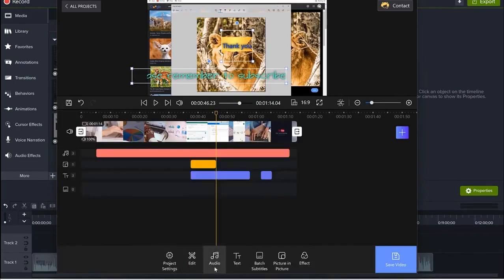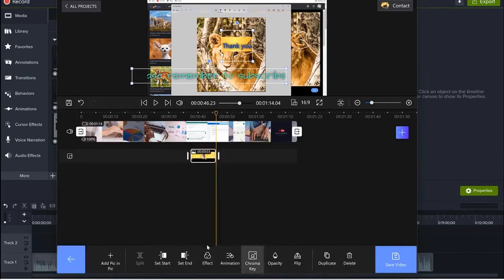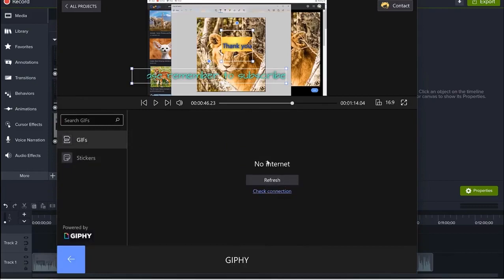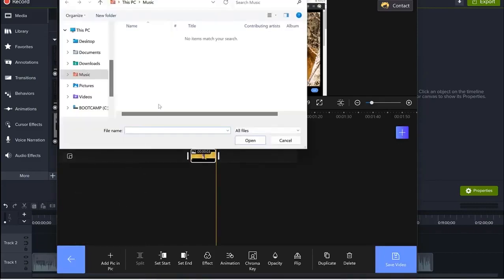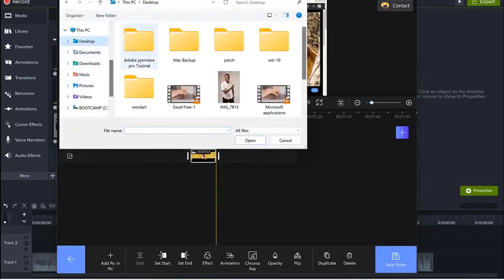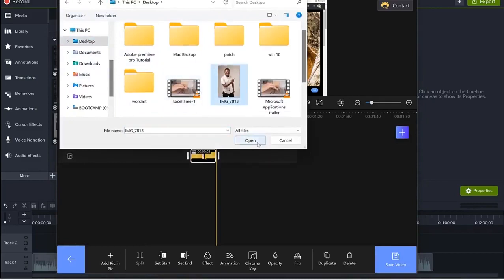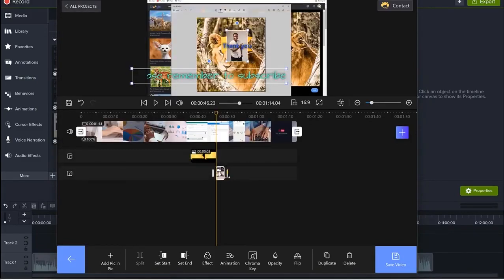You can add other things, like for example, you say add a picture. Now we have added a built-in sticker. We can add GIFs and stickers as well. You can connect to the internet and you have access to all these GIFs and stickers. You can add other pictures if you have them located on your PC. For example, I have this picture of mine that I want to bring in. This one, you can just select, click on open, and it's brought in very nicely and fast.